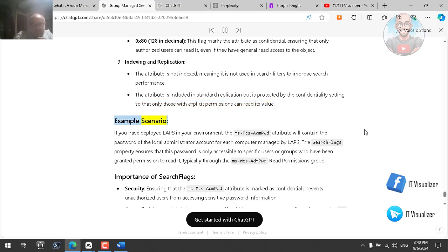Example scenario. If you have deployed LAPS in your environment, the MSMCSADM PWD attribute will contain the password of the local administrator account for each computer managed by LAPS. The search flags property ensures that this password is only accessible to specific users or groups who have been granted permission to read it, typically through the MSMCSADM PWD read permissions group.